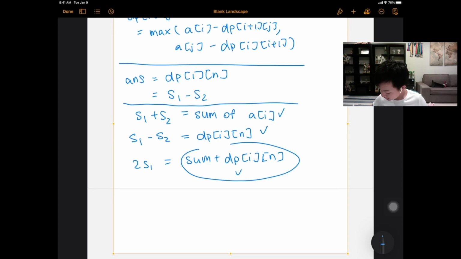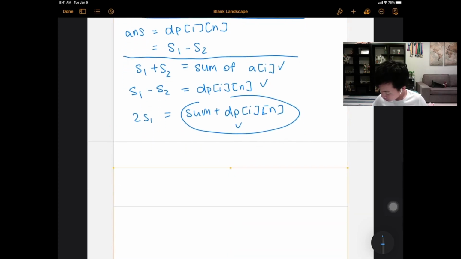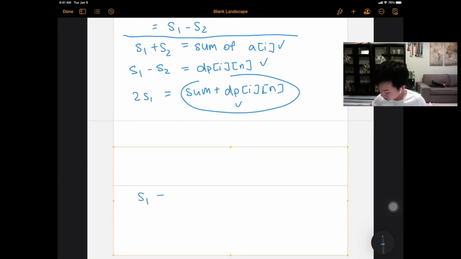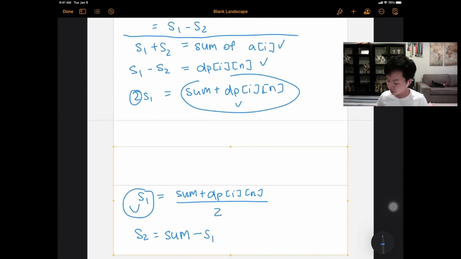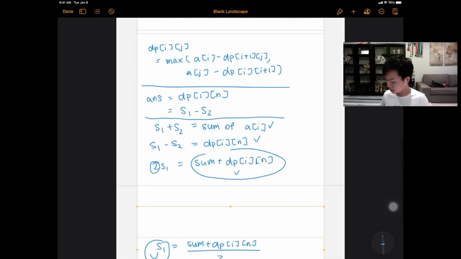So then to find the score of player 1, it would be just equal to the sum plus dp[1][n], and then you would just divide it by 2 since you have a 2 over here. And then to find the score of player 2, so now we can find this, all good. So to find the score of player 2, this would just be equal to the sum minus the score of player 1. All right, so that's just for the explanation, and let's get coding.